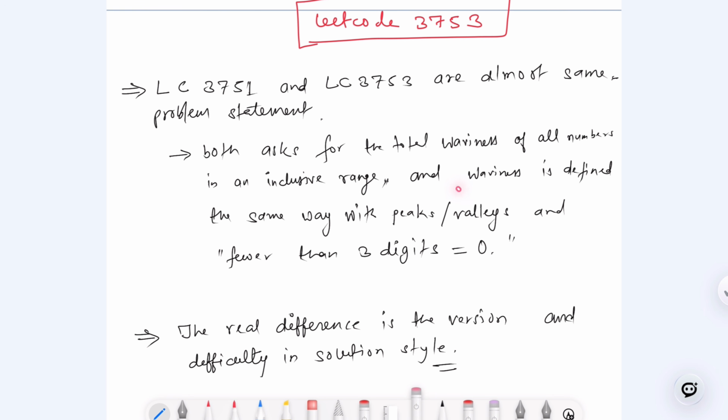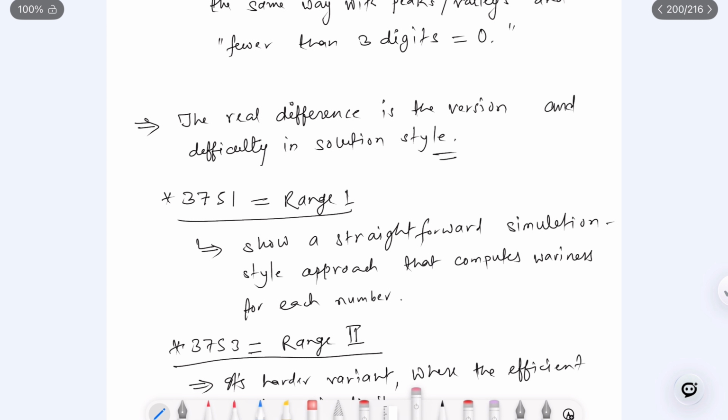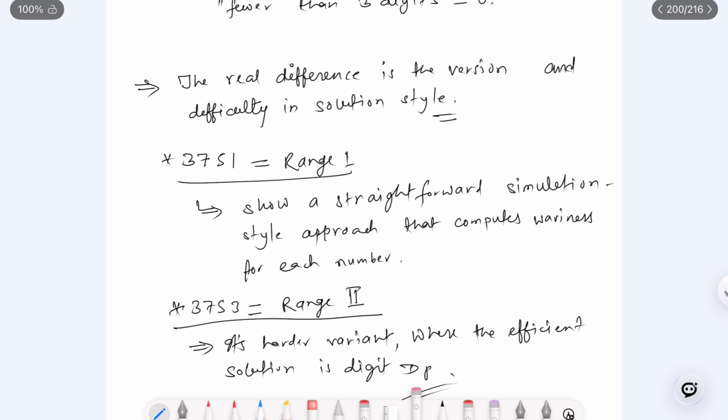The waviness is defined the same way with peaks and valleys that we have already talked about. Fewer than 3 digits means waviness is 0. If we take, let's suppose, 48, only 2 digits we have, so we cannot find a peak or valley. It means the waviness of numbers with fewer than 3 digits will be 0, correct? So we will not count any peak or valleys. The real difference is the version and the difficulty in the solution style that we'll talk about.